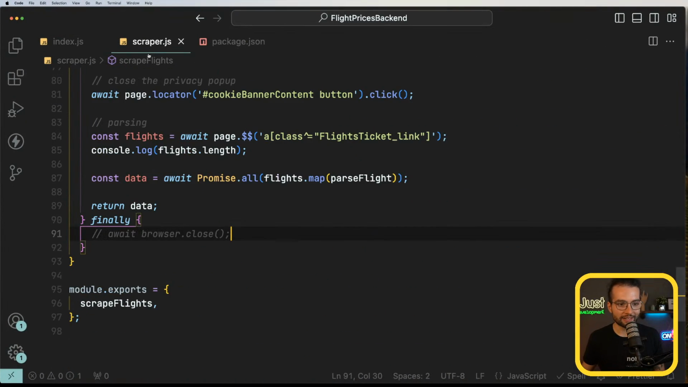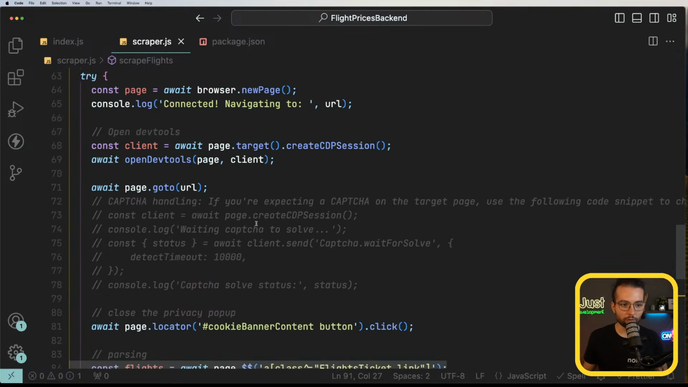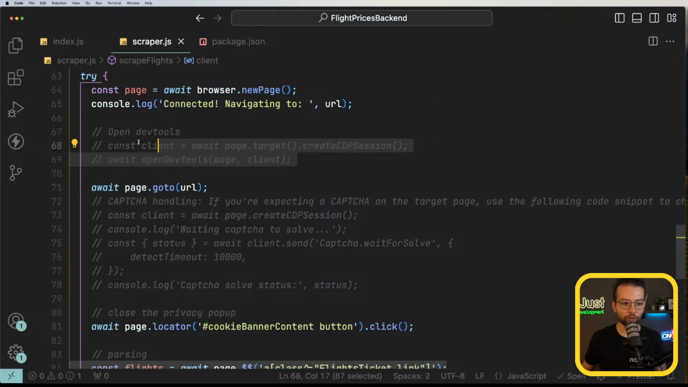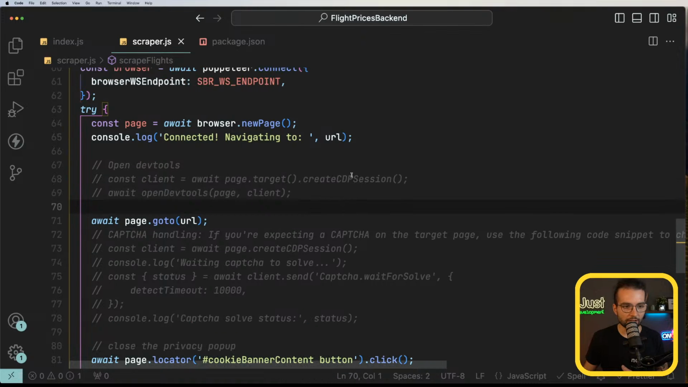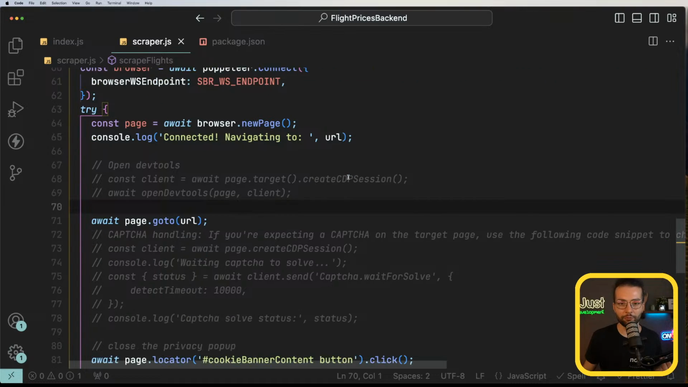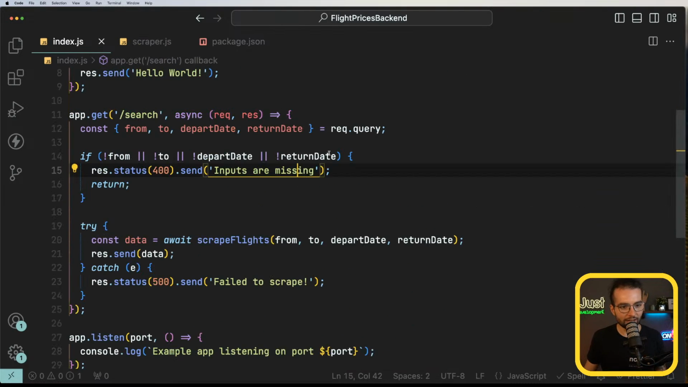We can go to our scraper and make sure that we have this browser closed. And I will also go ahead and comment out the DevTools. I don't want in production to open the DevTools. I will leave it like this, just to do everything behind the scenes and only give me the data that I'm interested in. And with that being said, our API and scraper is ready.